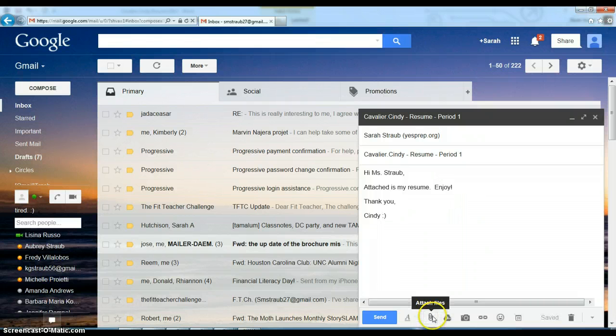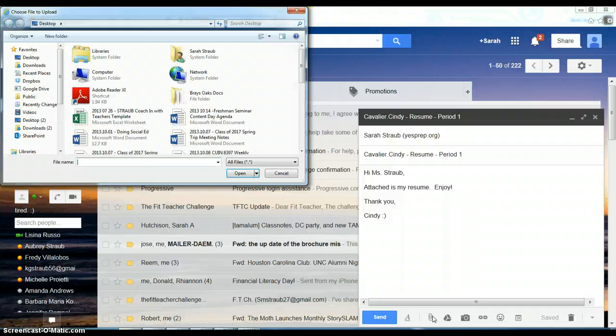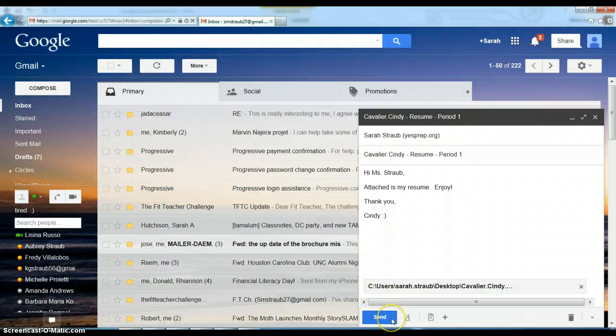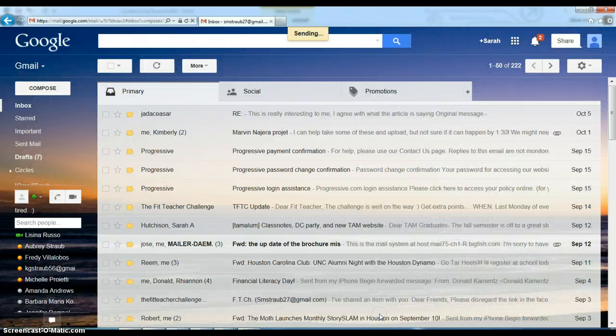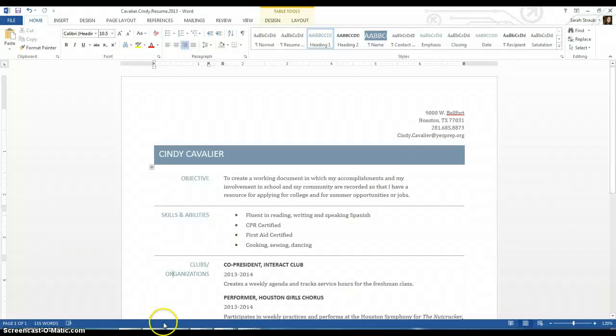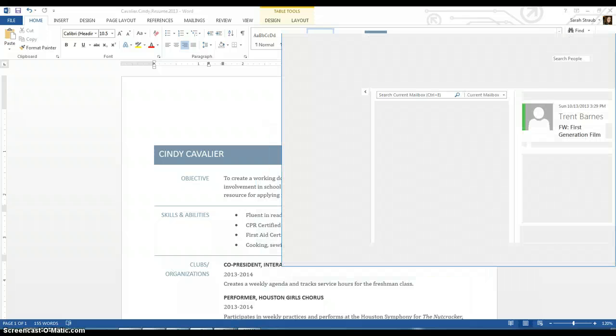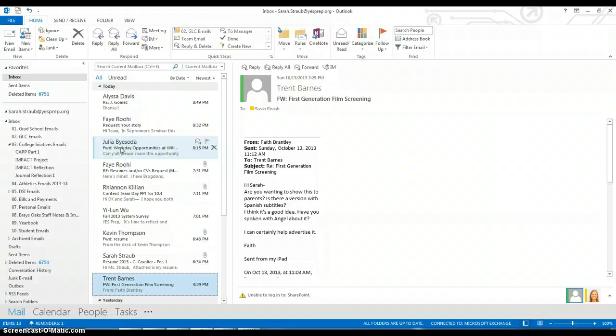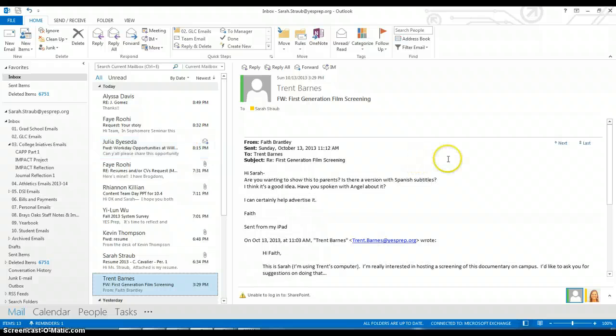You click on the paperclip at the bottom. It's like how you put things together. And you find it. It's in my desktop. And you find the message. You attach it. It's attaching. Now you know it's attached, and you hit send. Once you hit send, Ms. Straub will get an update, and that update will pop up in her email, and you will know that it's arrived.